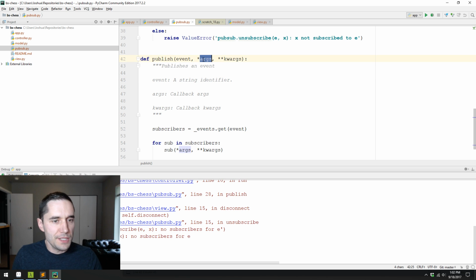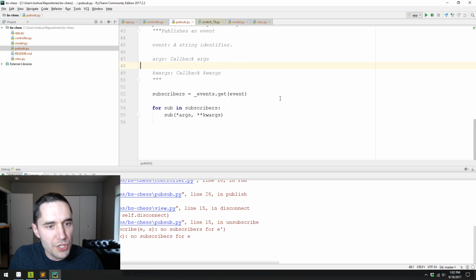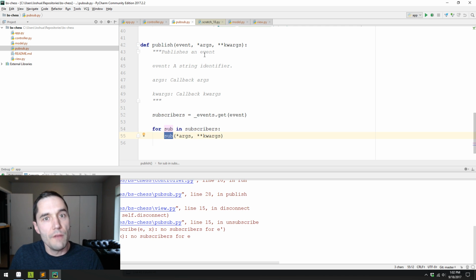Okay, so these are treated as a sequence, so their ordering is important, and these are treated as a dictionary, so their ordering is not important, and they come through as key value pairs, if that makes any sense. It takes a while to get your head wrapped around, but this is how I can generically call any callback of any signature type without knowing what the signature looks like.